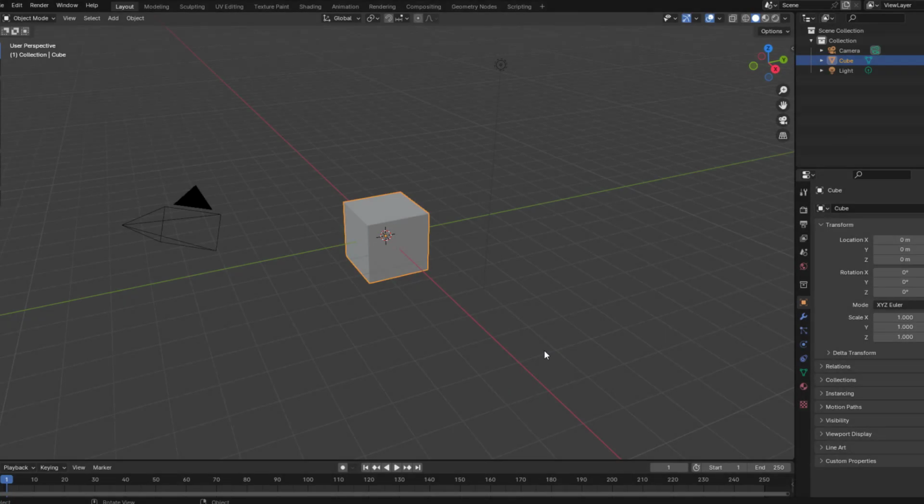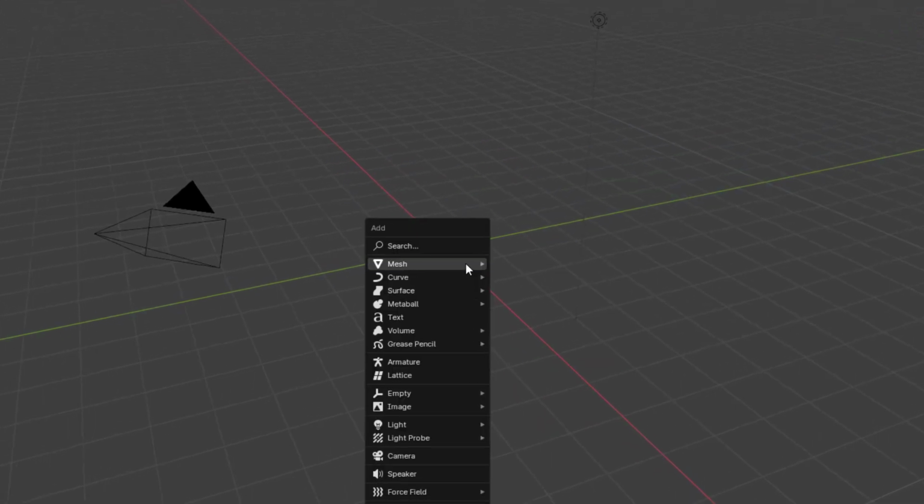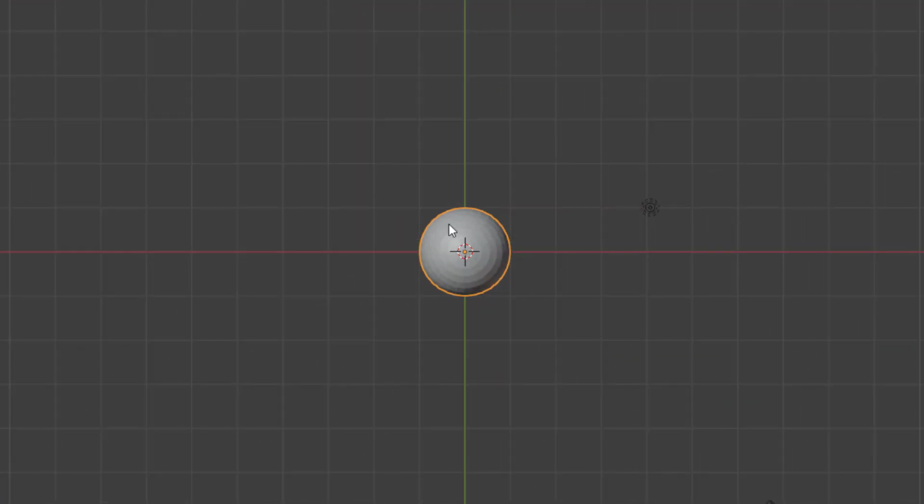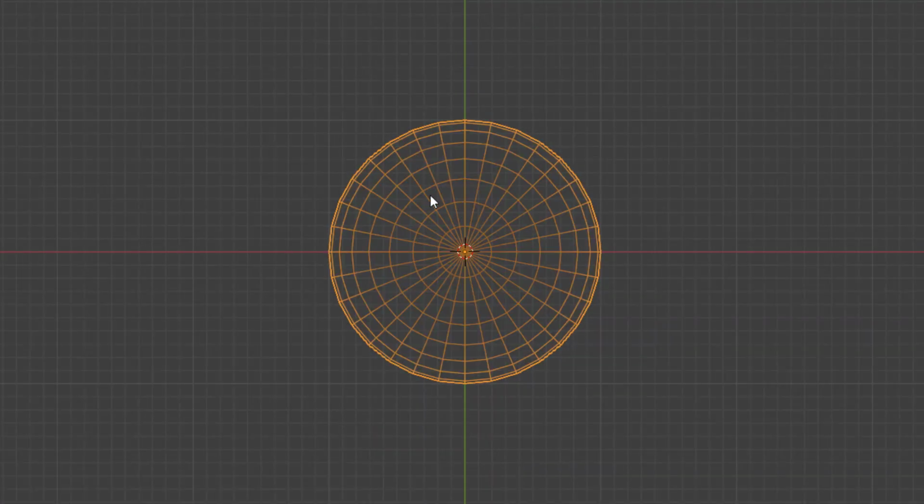Okay, so let's make the sphere in Blender. We're going to use a couple of modifiers. So to get started, delete the default cube and add a UV sphere with the default settings. And go to top view, go into edit mode, and we only need like 4 panels.